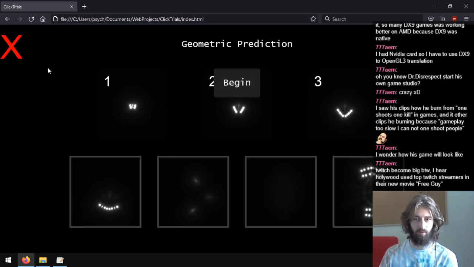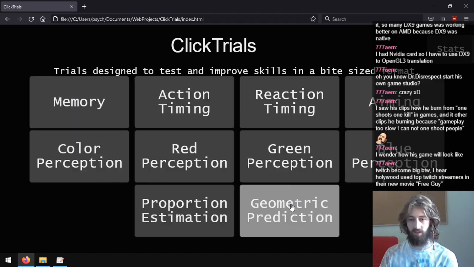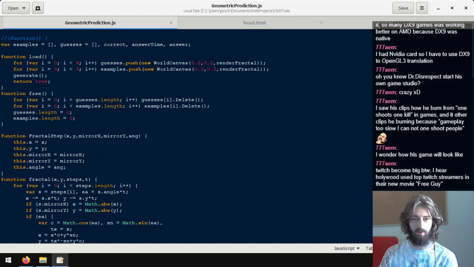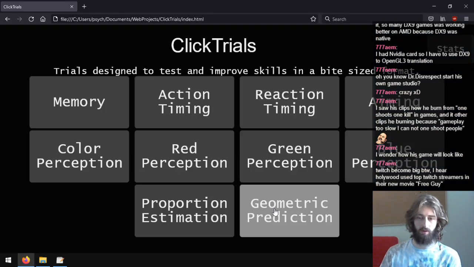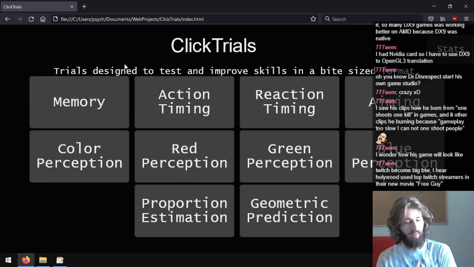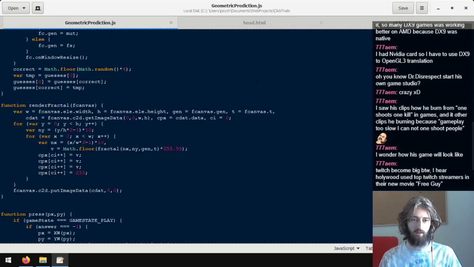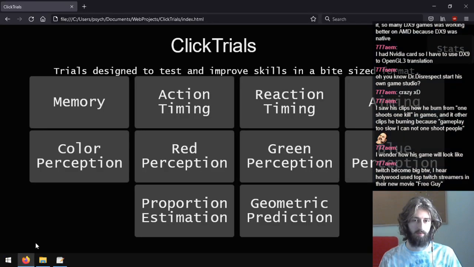This geometric prediction is the only one that's not programmed properly yet, so I'm going to be fixing up that one. And then I think we're going to do text prediction. That's the other thing: this was designed just to be a thing that I can add little mini games to slowly over time, because each of these is just its own little JavaScript file.